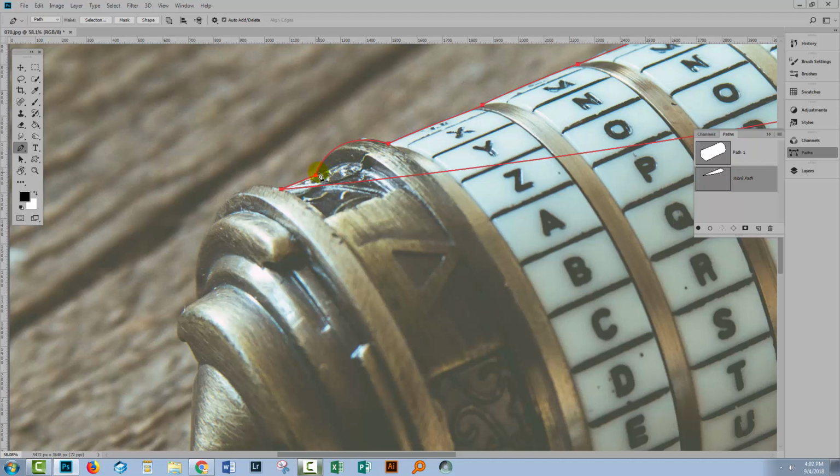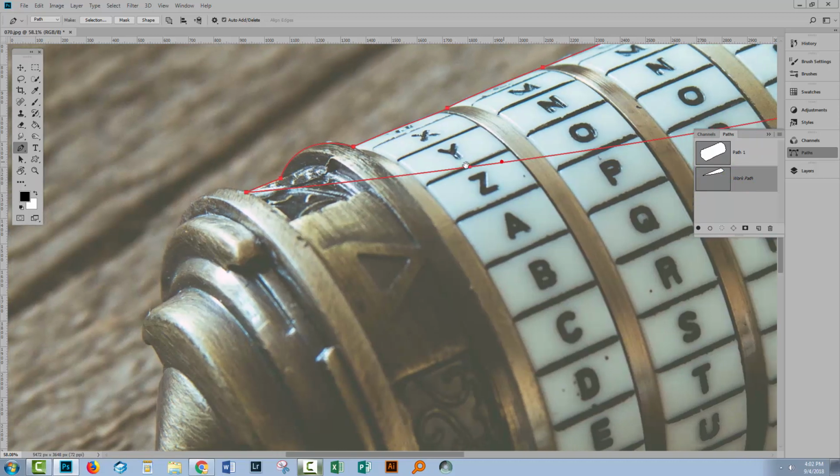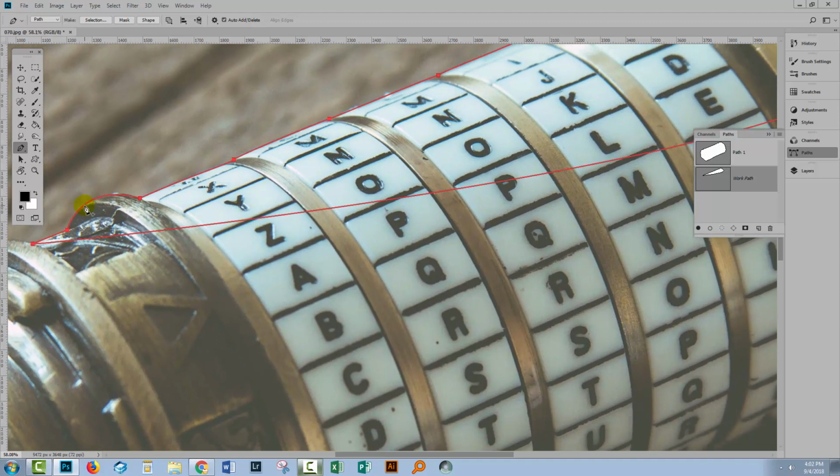And when you make your path, it's going to be called the work path. The nice thing about this path is that it can be edited at any time. You can go back here to the direct selection tool, click on any of these anchor points and then adjust them. So it's fully editable. That allows you to, for example, make a rough selection, go and have a cup of coffee and come back and then finesse it. There's no rush to get this right.